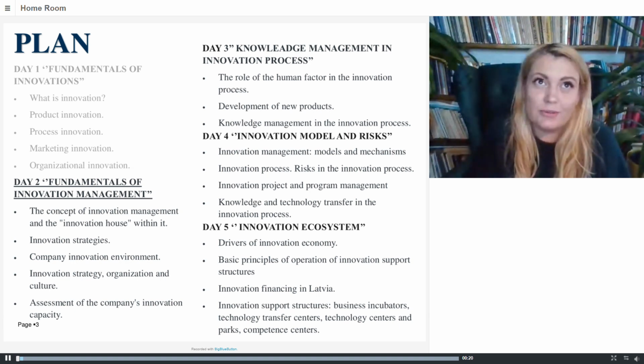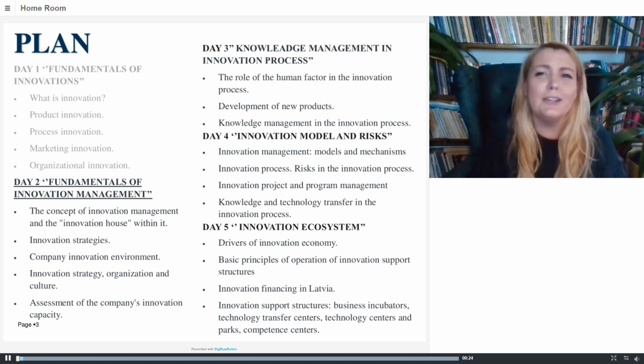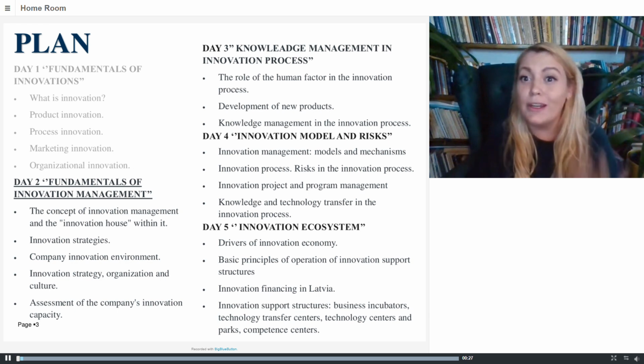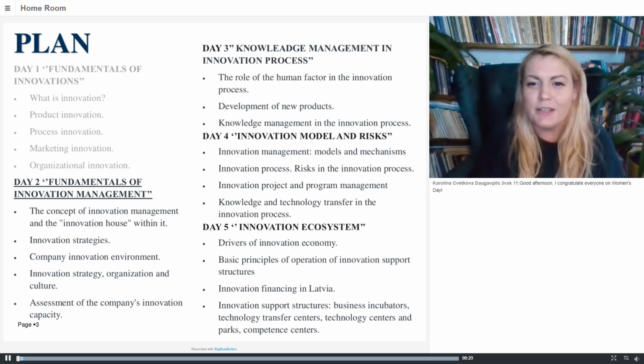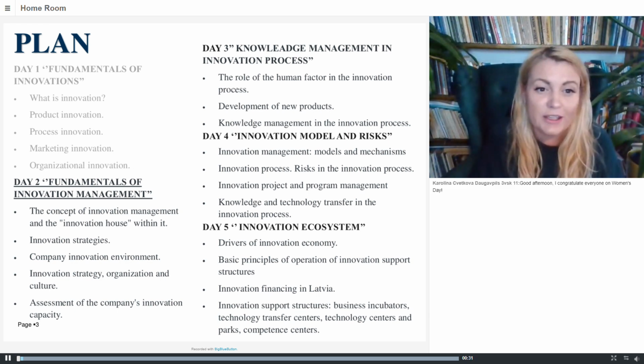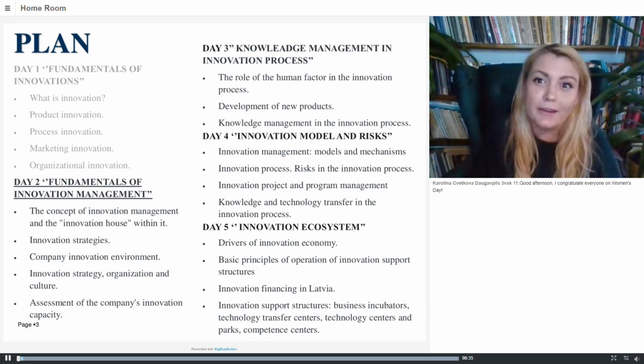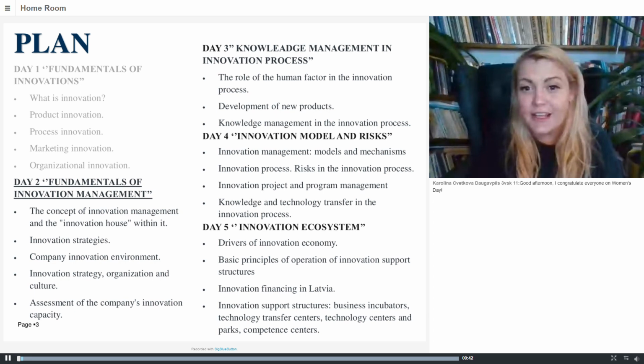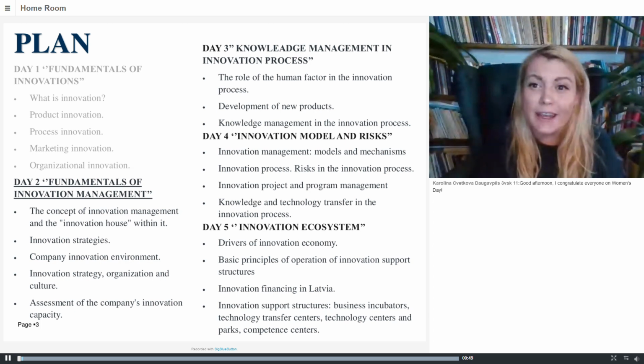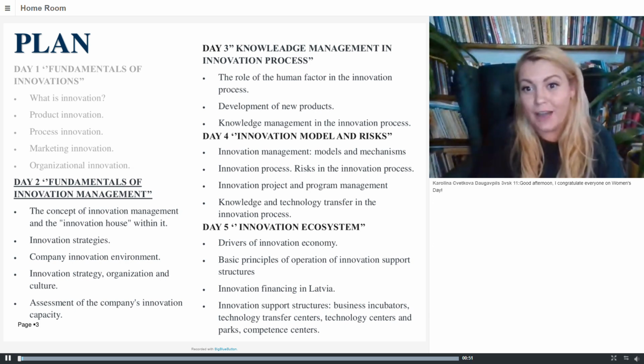We will try to understand the process of innovation, so how you can manage the processes, and we will go into the innovation house. We will understand what kind of innovation strategies we can create, also about the company environment, the cultural structure that we need for more fruitful innovation results, and in the end, how to assess these innovative companies and their capabilities. That is the plan of the day.